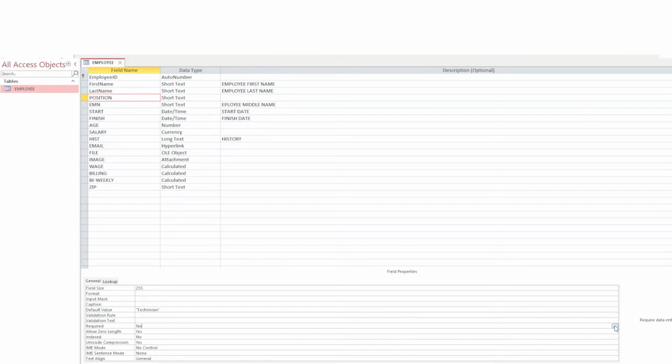Required. I think we should require that there be a position there. So let's put yes. But since there's a default value, there will be somebody there. And to make sure that you don't make a mistake, I'm going to take this technician out because I want to show how the drop down works. All right, so required, yes. Indexed, no, because indexing is if we're trying to keep track of that data. We don't need to keep track of that data.